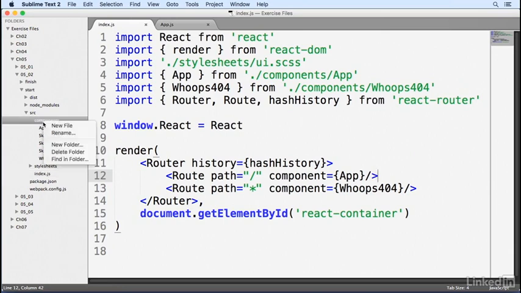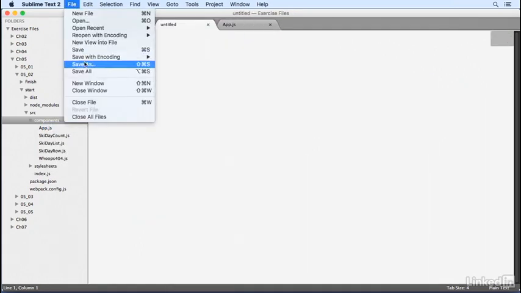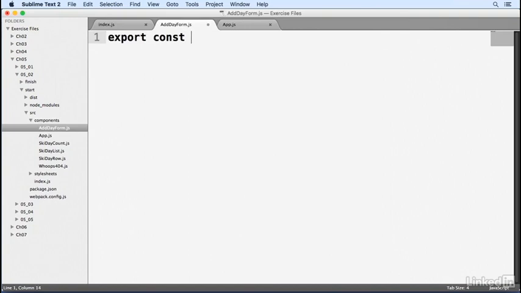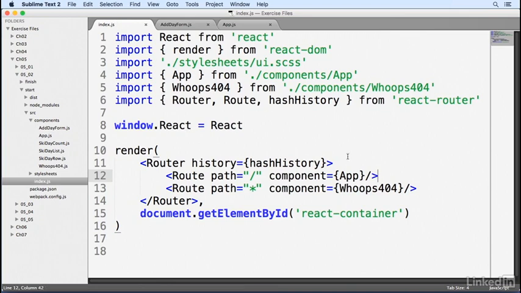So let's go ahead and create a new file in the components folder, and this is going to be called add day form. For the moment, we're just going to stub this out. So we'll just add an H1 here to make sure that we have a component that is working. In a little bit, we'll add better functionality to this. So we're going to render, like I said, just a simple H1, and our H1 will say add a day. Cool. Now the next thing I want to do is switch over to our index.js file.